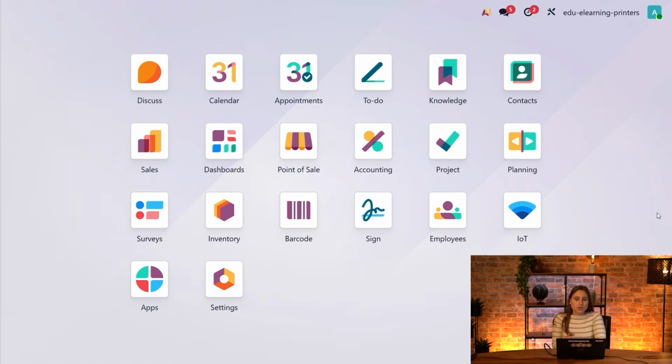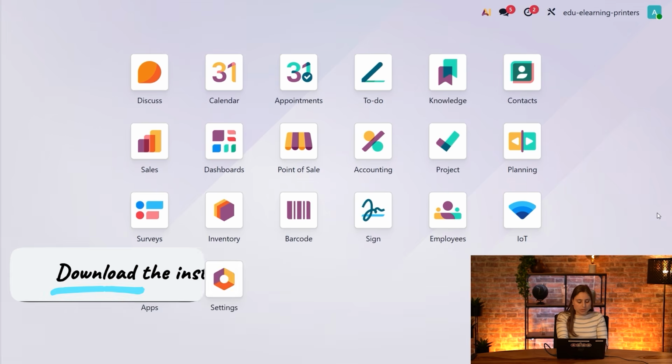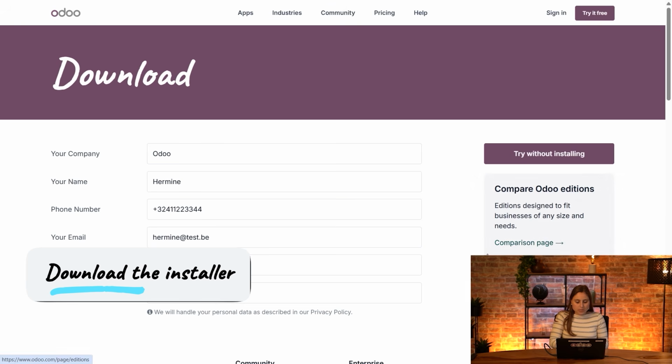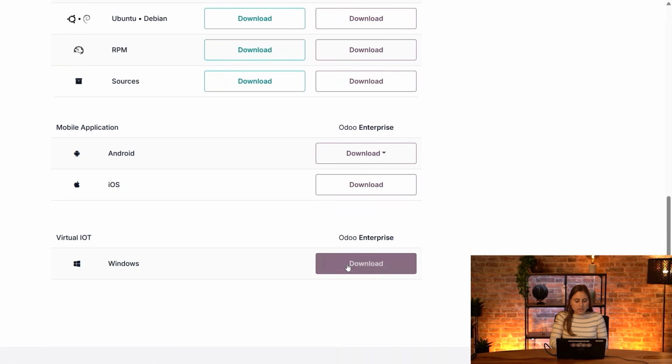Let's start configuring the virtual IoT now. Navigate to the Odoo IoT download page and download the installer. So here I'm on the page. You might need to add your details here. And let's go at the bottom, and here you see the virtual IoT.